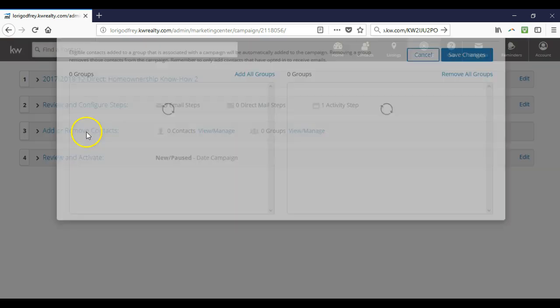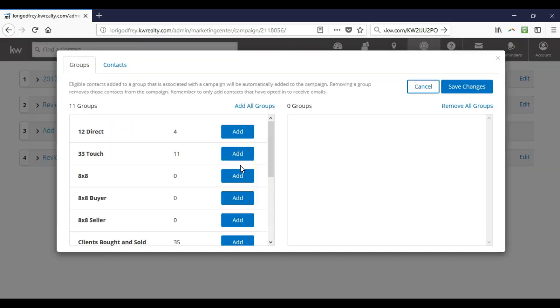Now, step 3 on here is where you can actually add or remove the contacts. So in this case, if I want to just bulk add from groups, I definitely can. I can click on any of the other groups that I want to add on here. All right, so completely up to you if you want to utilize it that way. Now, remember, if you do bulk add groups, whenever you add a new contact to that group later on, it'll automatically add them over to the campaign if it's eligible.